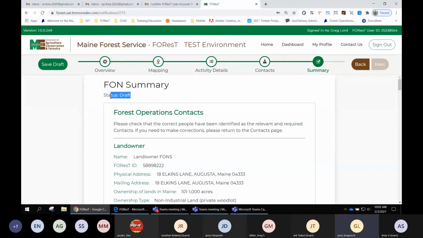Just a note here that the status is draft, and it stays draft until you've certified your part of this summary page. Once I've certified my part, it'll change from draft to pending certification because we'll need the landowner and the harvester operator to certify their participation also on this notification.